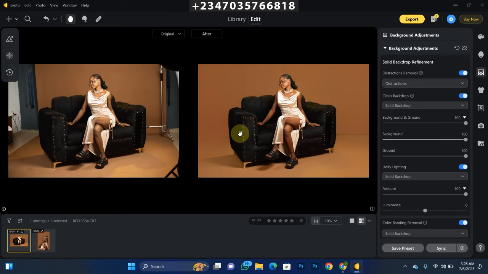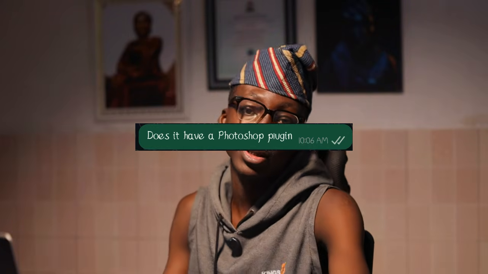So those are my favorites today, and I know they will be implementing more tools in Evoto AI very soon, because we are just getting started. With you guys getting to love it and giving them recommendations, I know they're going to improve more features in Evoto AI. So the next question on board right now is, does it have a Photoshop plugin?